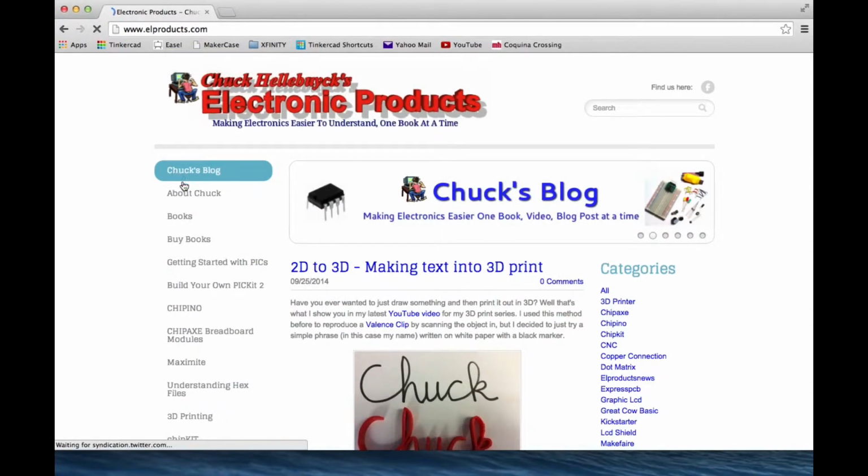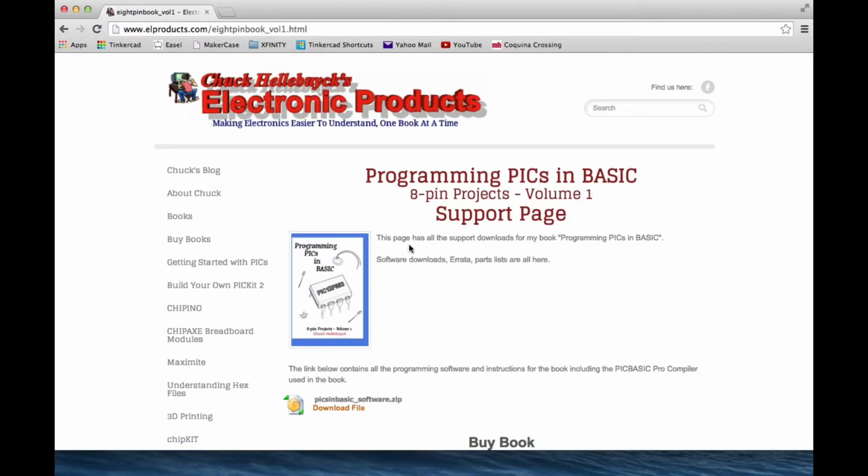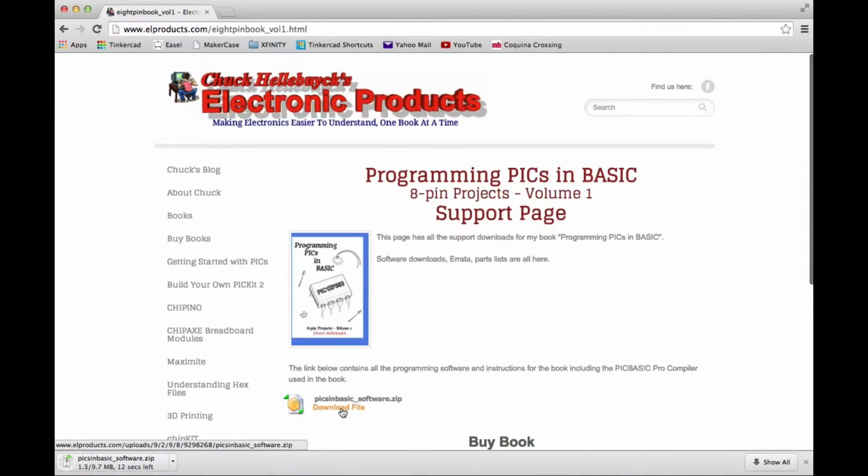The first step is to go to my website, www.elproducts.com, and then under the Books, Basic Books menu is the Programming PICs in Basic page. On that page is a file you can download that includes all the software for the book.